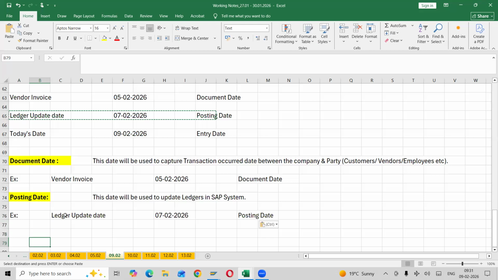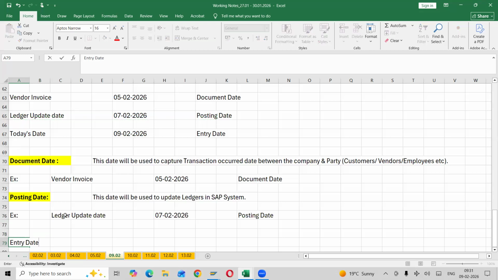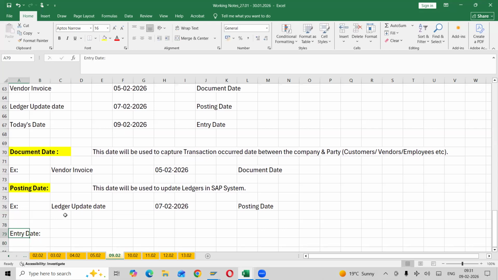Okay, next one. Anyone have an idea what we mean by entry date? If not, I will go ahead.